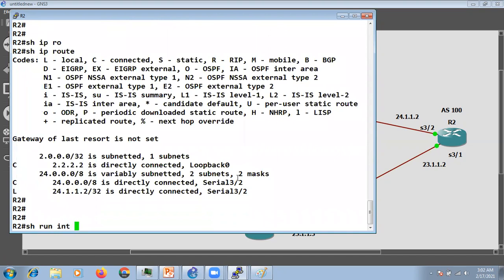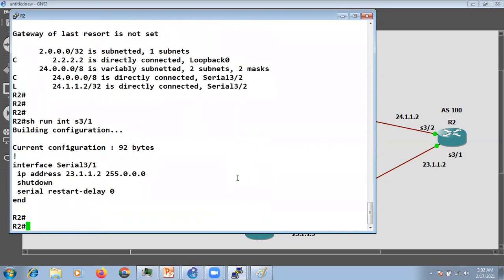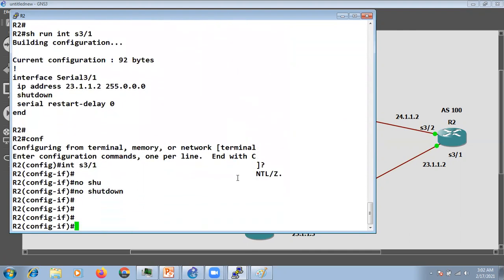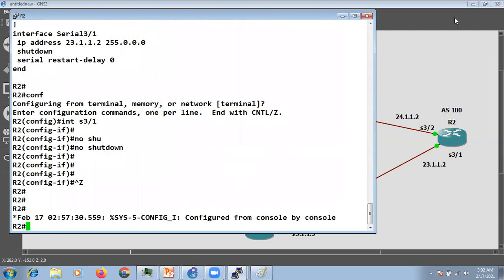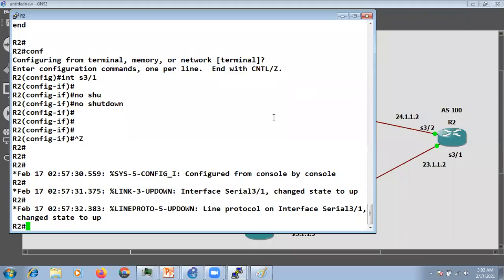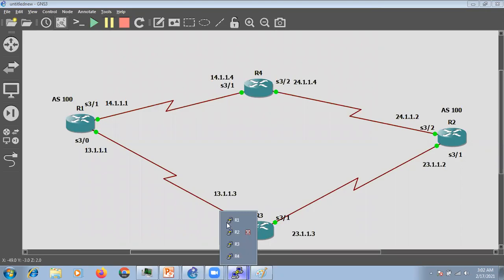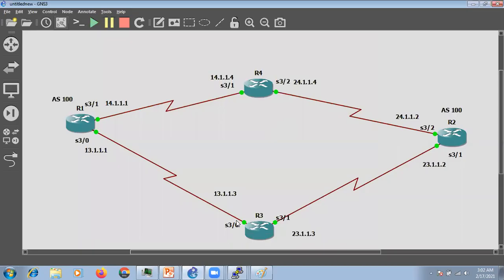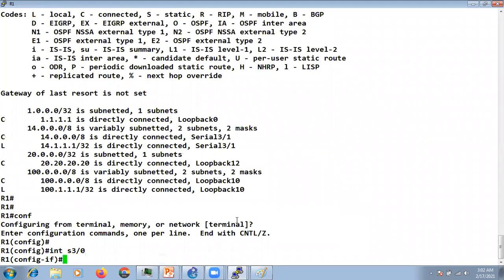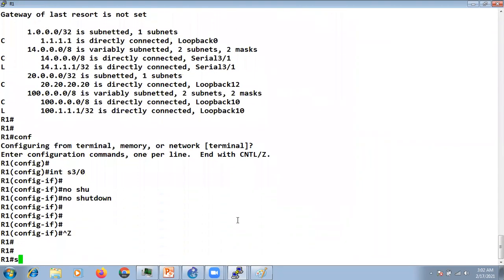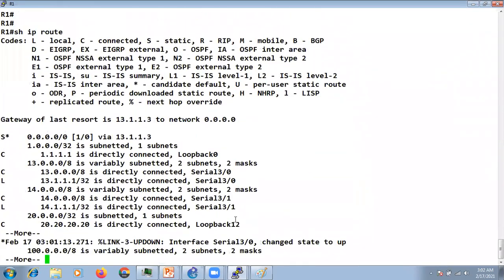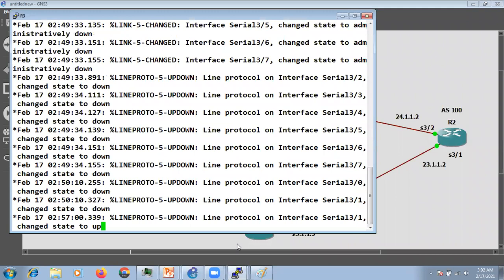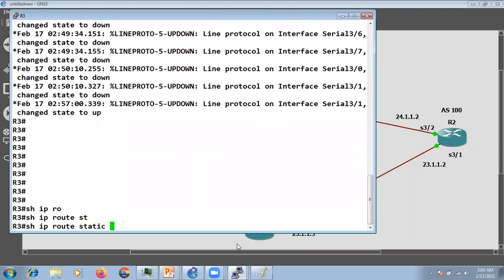Show run interface serial 3/1. This is shut, so let's no shut this. This is up now. Let's go to R1, show IP route. Here also the interface is shut. Interface serial 3/0, no shut. Default route, okay. R3, show IP route static.